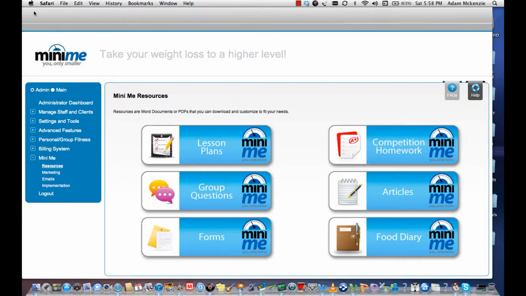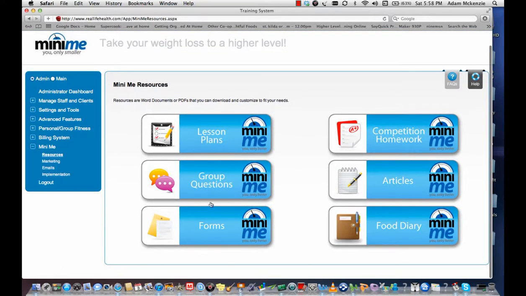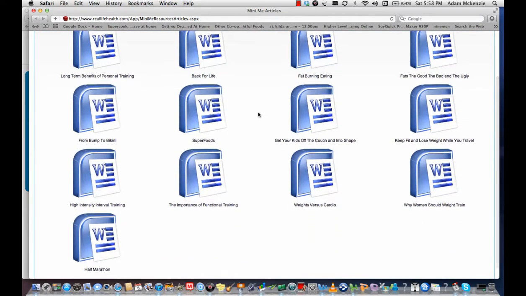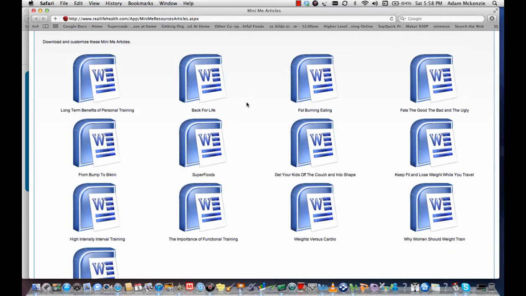The other thing that we have in resources is forms. So if you want somebody to have a waiver form or a liability form, that's in there, and a food diary template's in there, and then I've got a whole series of articles here too. If you want to use them to send out as emails in your pre-sale, post them up on Facebook, or put them on your blog, you're more than welcome to rip them and go for it.